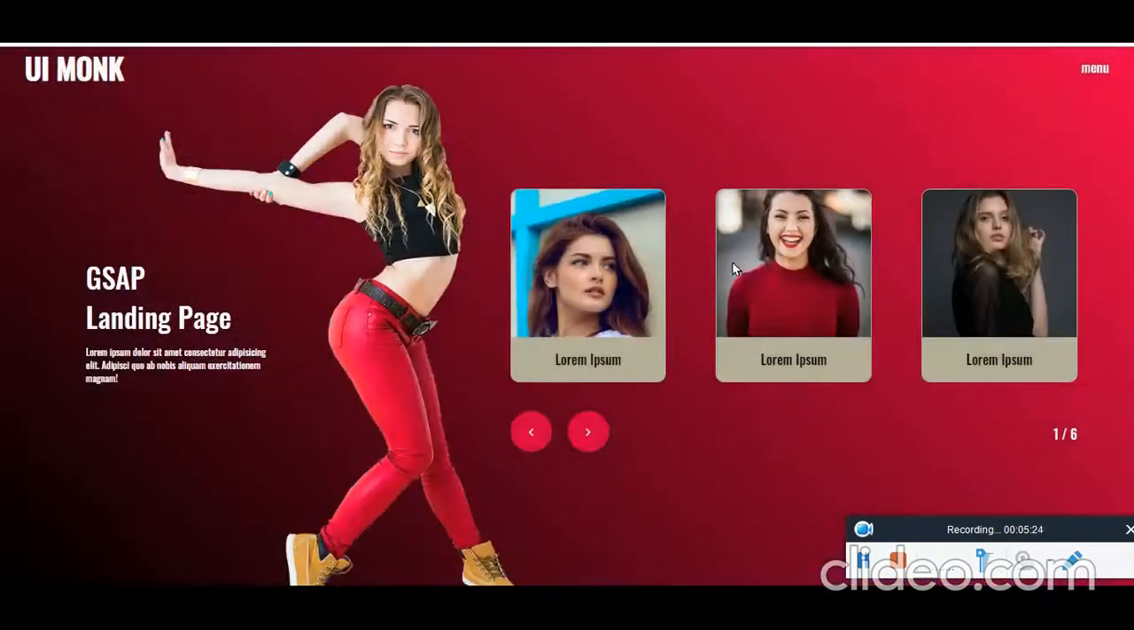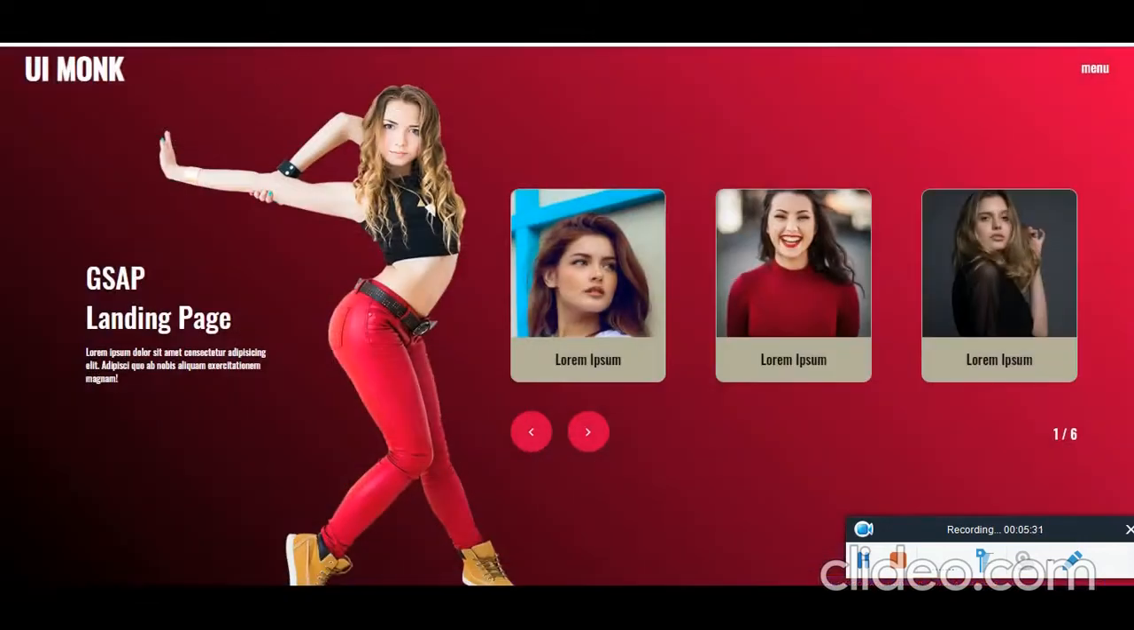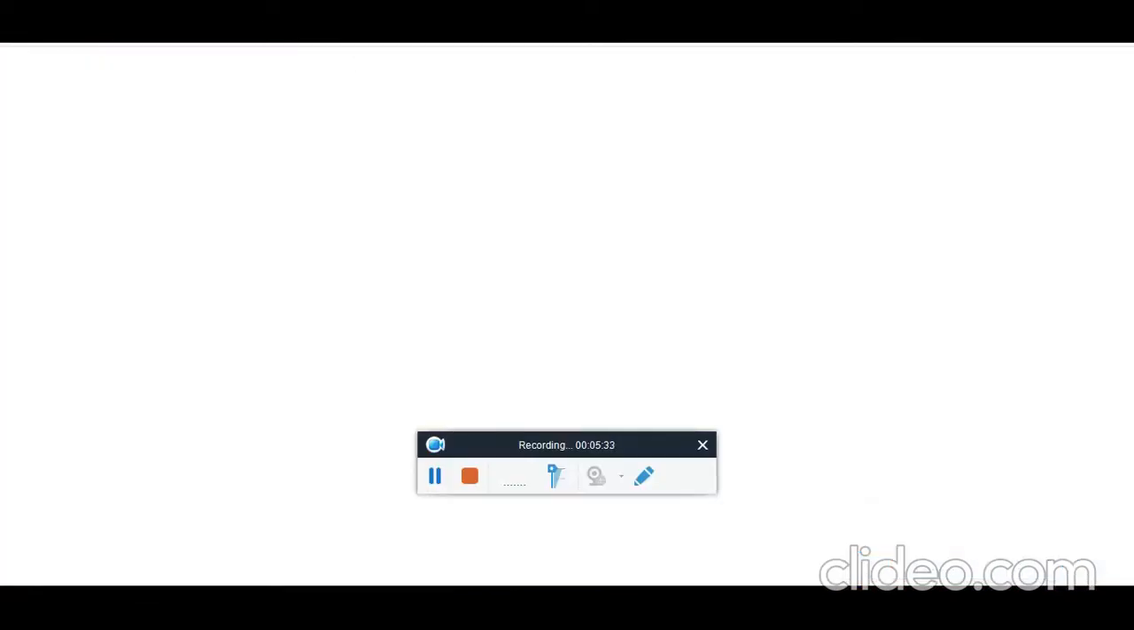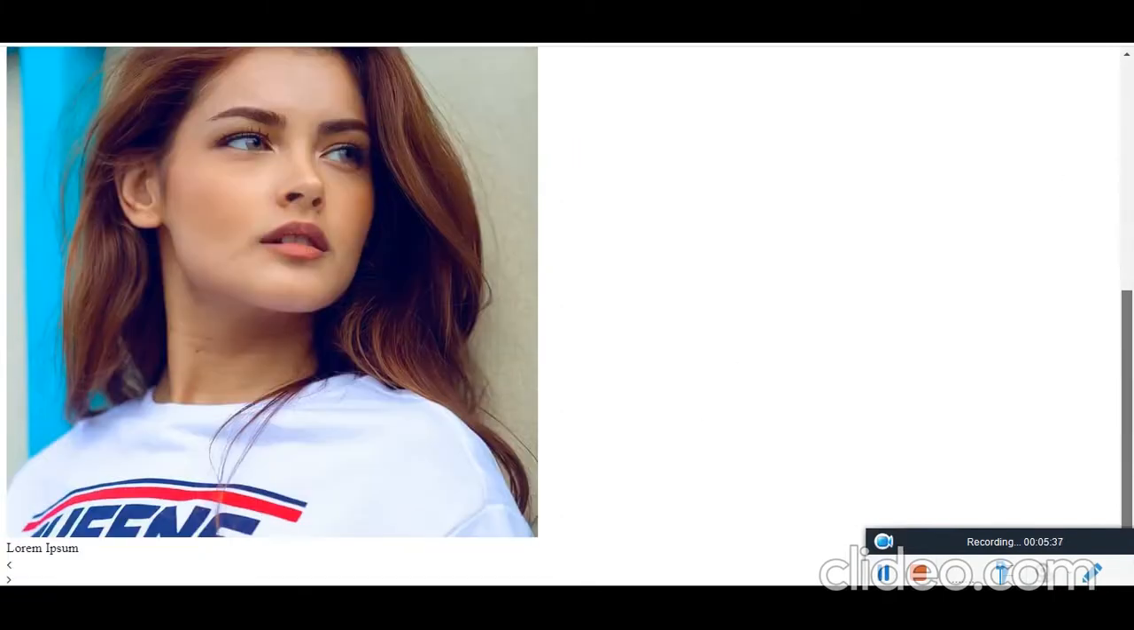Let me uncomment this. We need the font awesome for this. Let us uncomment this, refresh it, and you see the font awesome is working.